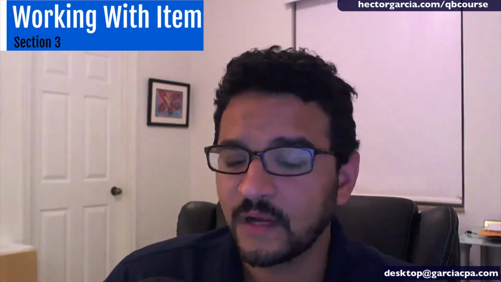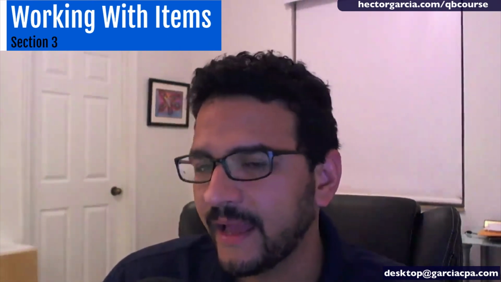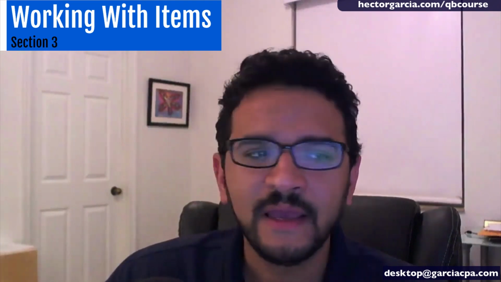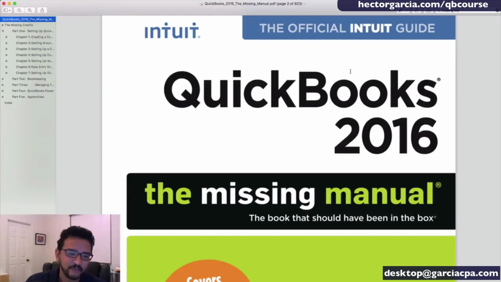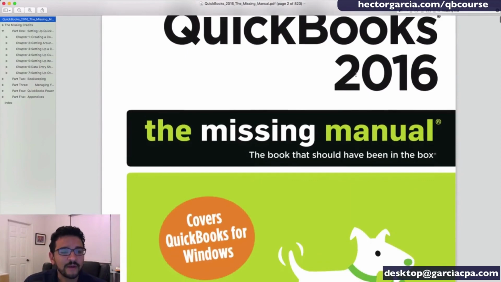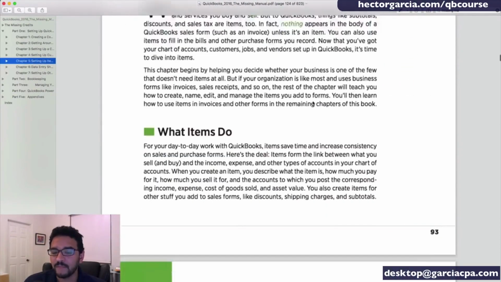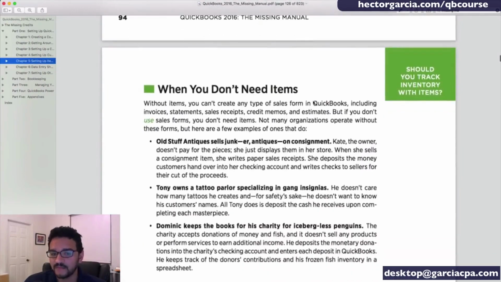In this lesson, we're going to be talking about items: creating items, manipulating items, working with items. If you are using the QuickBooks Missing Manual book as a reference guide, whether you have a physical book or a PDF, like what I have here on the screen, I recommend you jump to chapter 5. Chapter 5 is all about working with items.